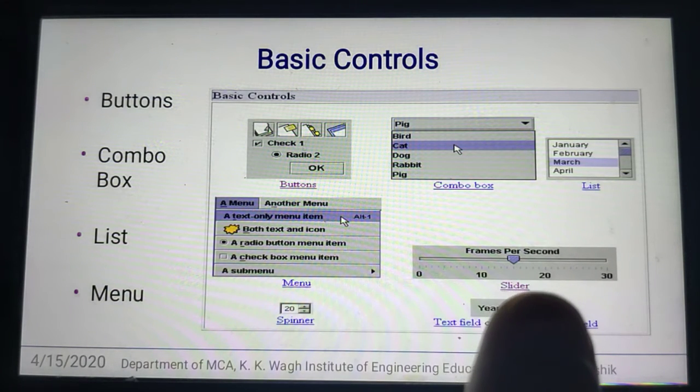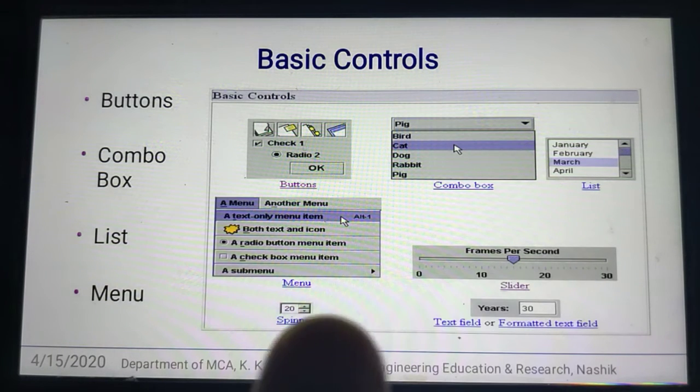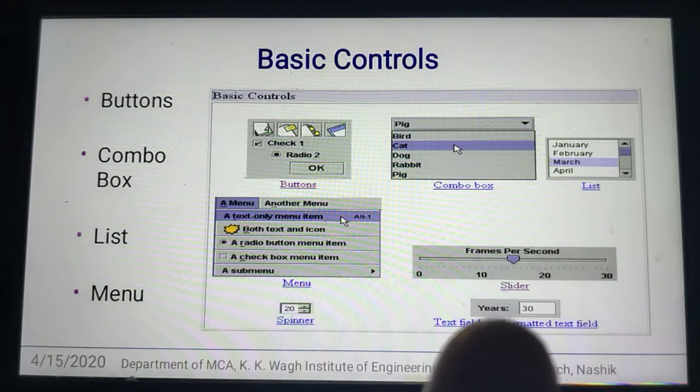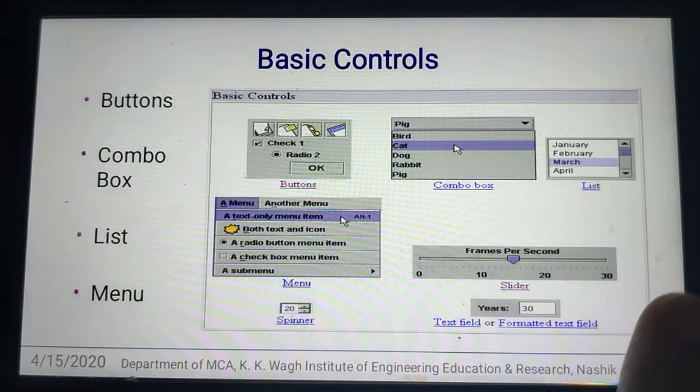Then for slider, you can set the slider values here by providing them. Spinner you can get, or text field or formatted text field, you get in a rich format in Swing.